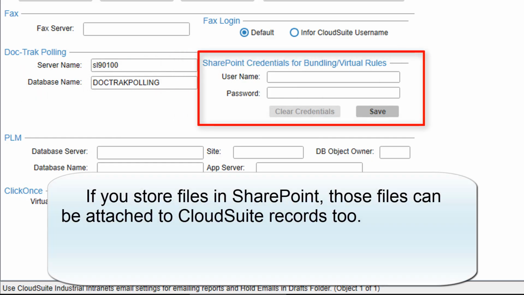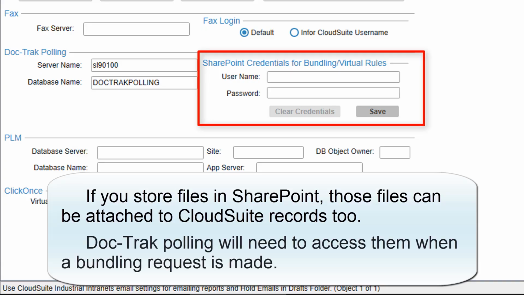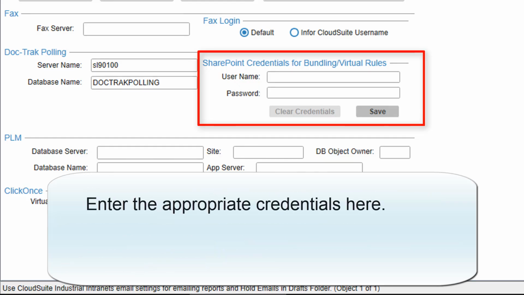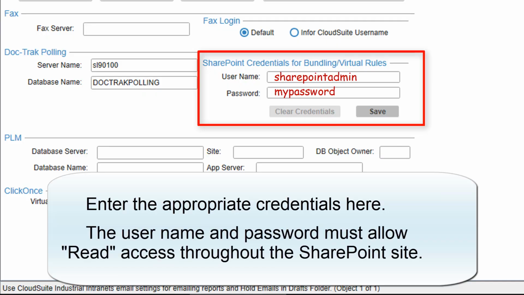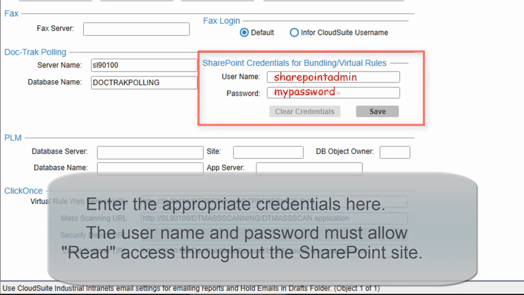If you store files in SharePoint, it's possible that those files can be attached to Sightline records too. If they are, then DocTrack polling will need to access them when a bundling request is made. To make sure that DocTrack polling has that access, enter the appropriate credentials here. The username and password entered must allow read access throughout the entire SharePoint environment. Typically, this would require an administrator's credentials.